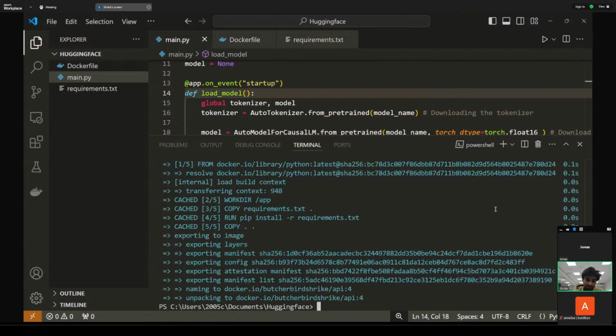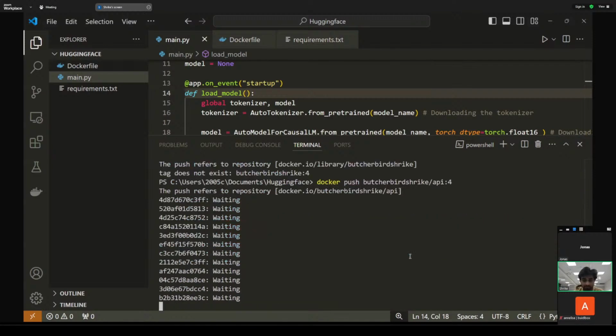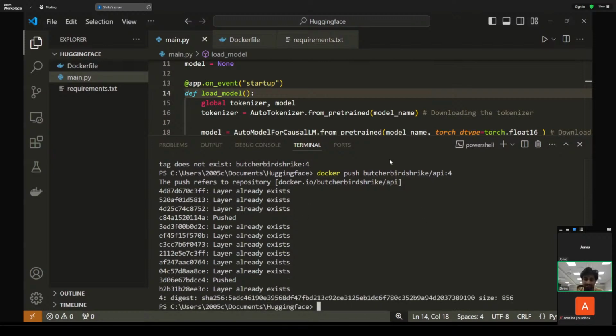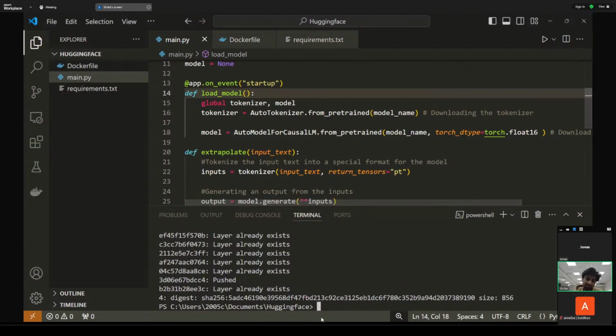So now I can push this image I have created to Docker. And this will go very quickly because the code is actually exactly the same as the previous version.